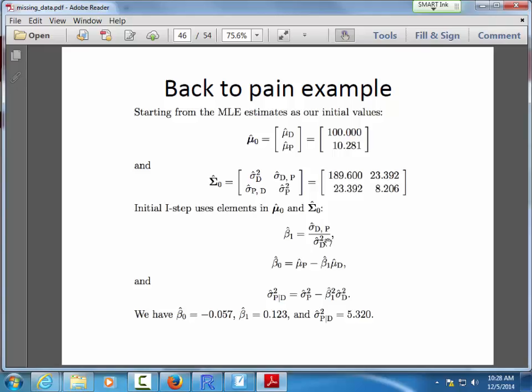So specifically, if I know the covariance estimate between the diagnosis and pain variables, and I know the variance estimate for the diagnosis variable, then beta 1 hat is just equal to their ratio. Beta 0 hat is my estimated mean for the pain variable minus beta 1 hat times the estimated mean for the diagnosis variable. So that gives me my regression model. I also need this residual variability. With these MLE estimates, that corresponds to these coefficients. So beta 0 hat equals minus 0.057, beta 1 hat is 0.123, and then sigma hat squared p given d is 5.32.